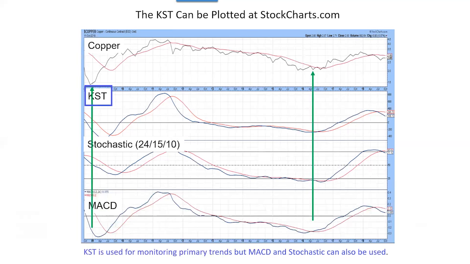the stochastic, using the parameters 24 months by 15 months by 10 months, will get you pretty well most of the way there. And the same thing with the MACD, as long as you use simple moving averages rather than exponential. If you use exponential on the monthly charts, you tend to get a lot of extra whipsaws that you won't get if you use the simple moving average. So the KST, which stands for "know sure thing," because it works most of the time, but we know it's not a sure thing, is the one that I use, and I'll explain a couple of reasons why I use that over these other 2 indicators.